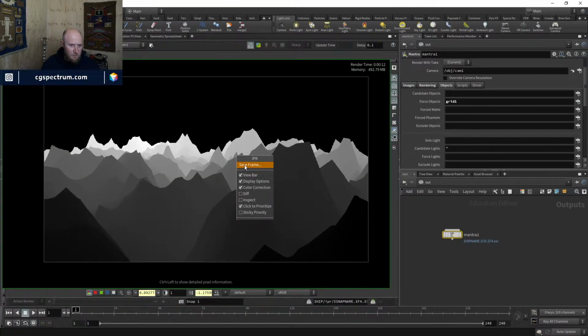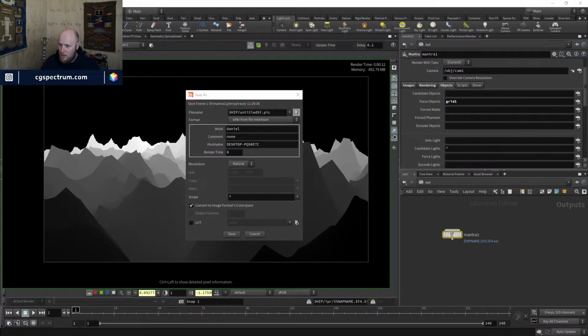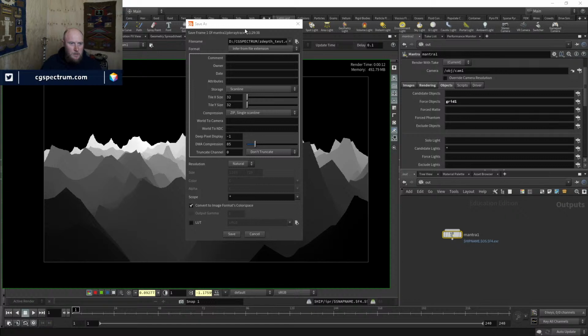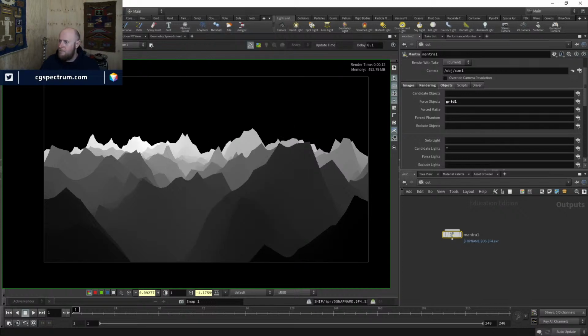So I'll save this frame somewhere. Z depth test .exr. Has to be an EXR if you're doing this stuff. In Nuke, you want it to be a full open image with lots of depth. Basically what it does, it will encode these extra image planes into the EXR, so it becomes a multi-channel EXR. Save that. And I will open Nuke.